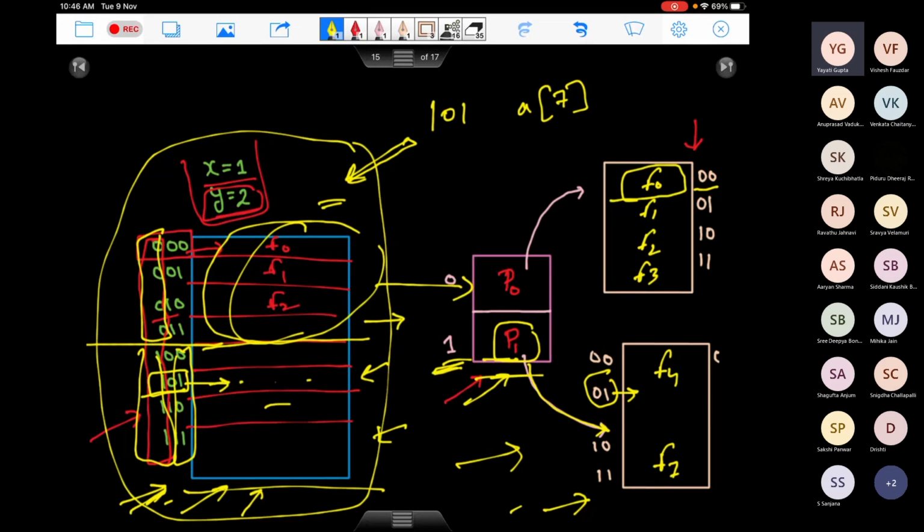You need a contiguous space of 7 entries. Let's say each entry here is 4 bytes. So it becomes 28 bytes in this case. So you need 28 bytes of contiguous memory. In the second case, what is happening here? For this first level array, how many bytes do you need? You need 8 bytes of contiguous memory for this array.